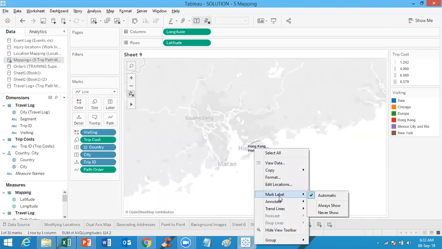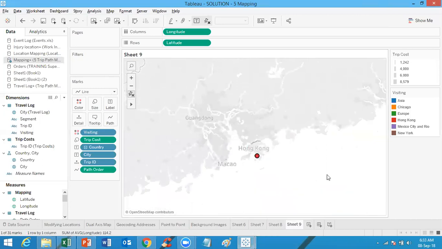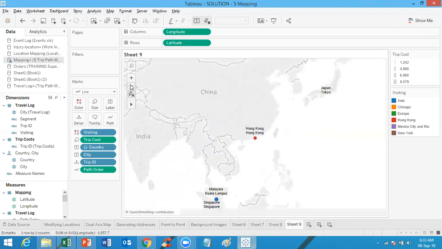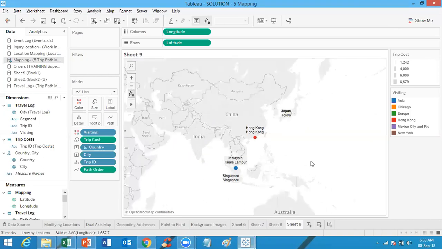Because Hong Kong is both a city and a country, you are getting that in a single view. Same is the case with Singapore, so we can ignore such cases. However, if we get multiple city names, in some cases you'll be getting that.